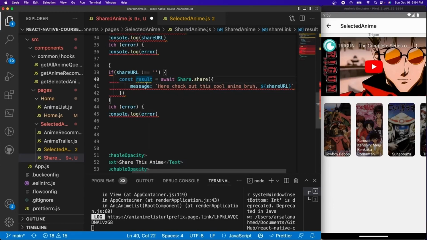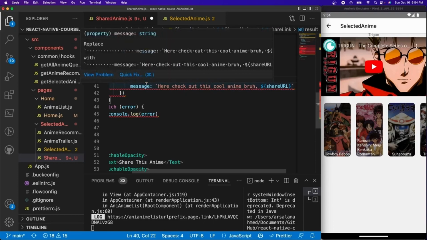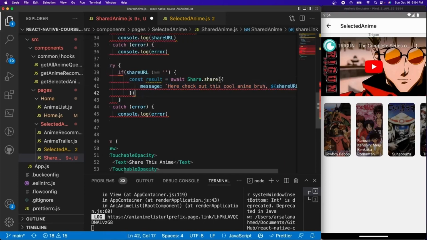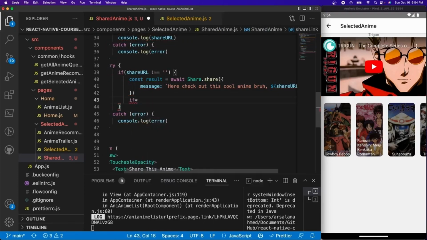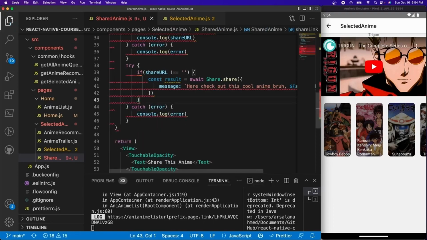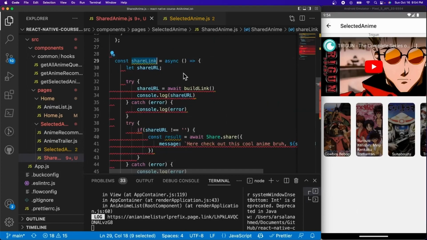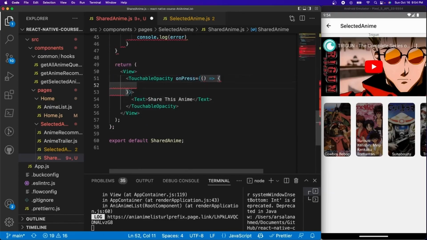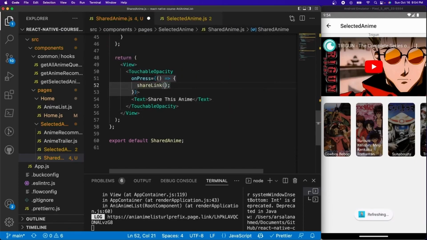So now this share message is going to hold, check out this cool anime bro, and then our custom made dynamic link. After that, we don't really need to do anything else. Let's just try that from here. Now let's go ahead and pass shareLink, this function, to our touchable opacity. So we'll do onPress. We'll just call shareLink, like so.